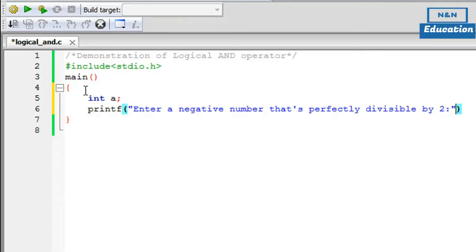I'll put a colon at the end, make things neat, and then I'm going to use scanf to store the input in the location of the variable in memory, and within double quotes I'll have to use the %d format specifier because a is of integer data type, and then I'll have to type in the address of operator and the name of the variable, which is a, put a semicolon to terminate this statement.